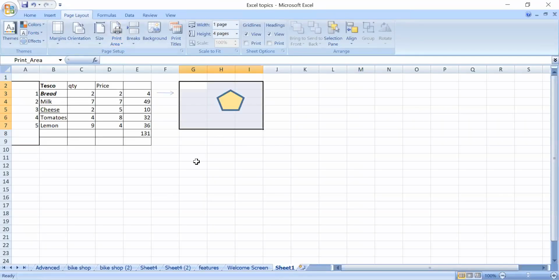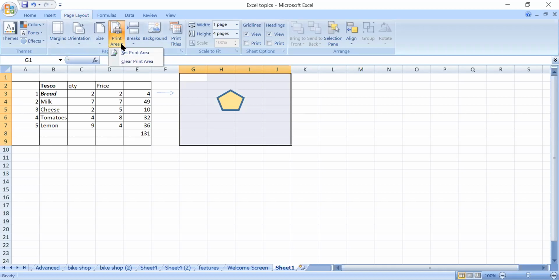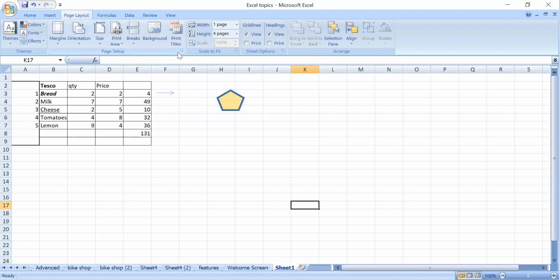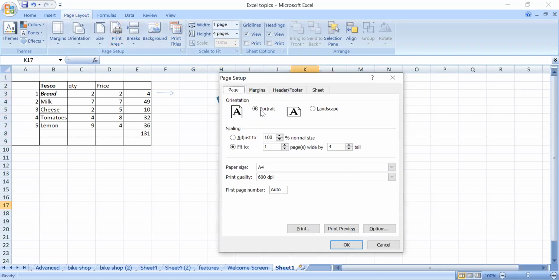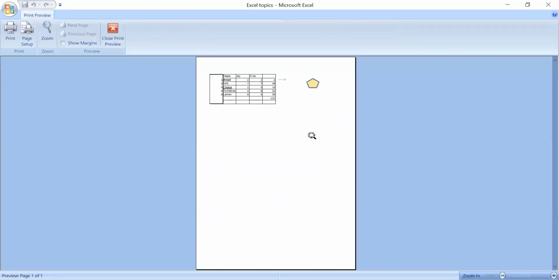So if you have a big document and you just want a part of it to be printed, all you need to do is select the part you want printed and go to print area and set print area. So I'm going to clear print area now. And then if we look, I've cleared the print area, so it's just going to default to normal. And then this is what our print will look like.